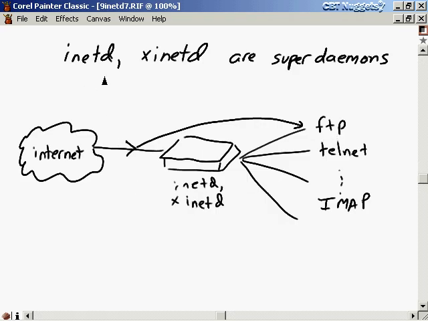Now, one of these two things is active in your system. xinetd is now the standard in newer Red Hat and Mandrake Linux systems. inetd still might be active in your Linux system, depending on what you have. But xinetd will be the standard soon enough. So the way inetd works is that it works in combination with this thing called TCP wrappers.